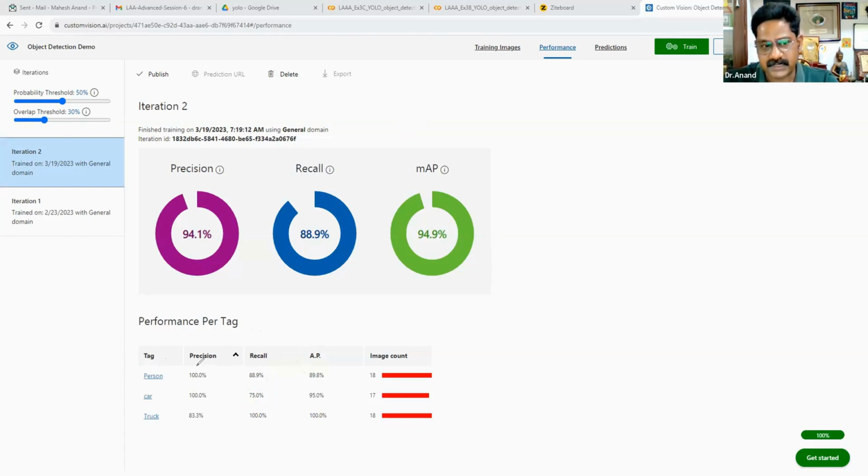What about the precision? How do you interpret precision? Is there any other object like a car or a truck being wrongly predicted as a person? It is none, isn't it? Because look, the precision is 100%.